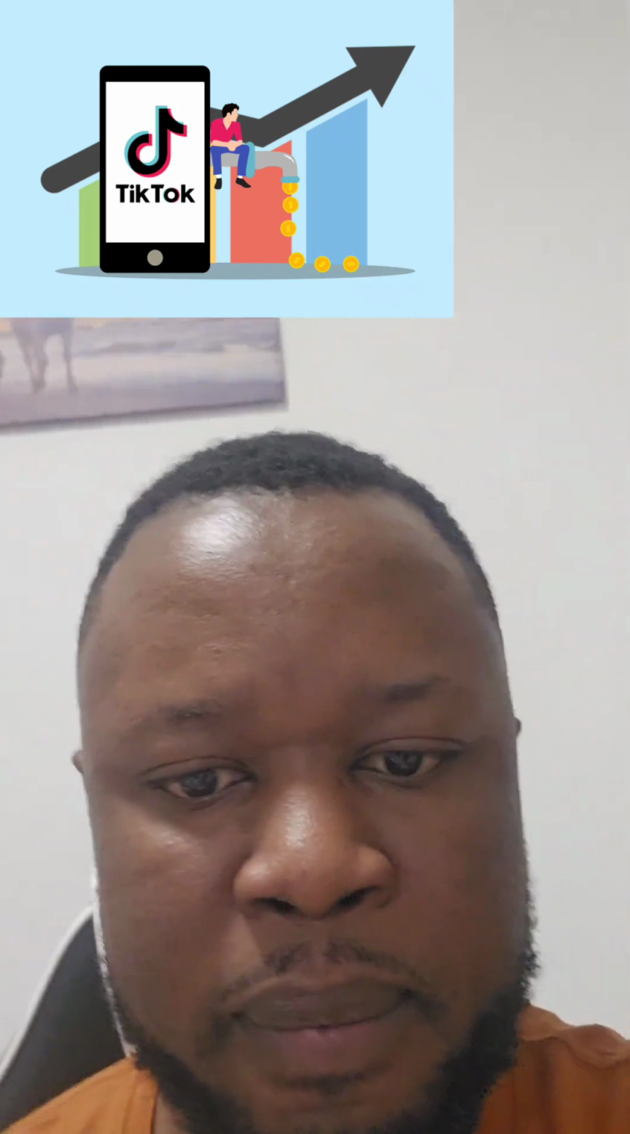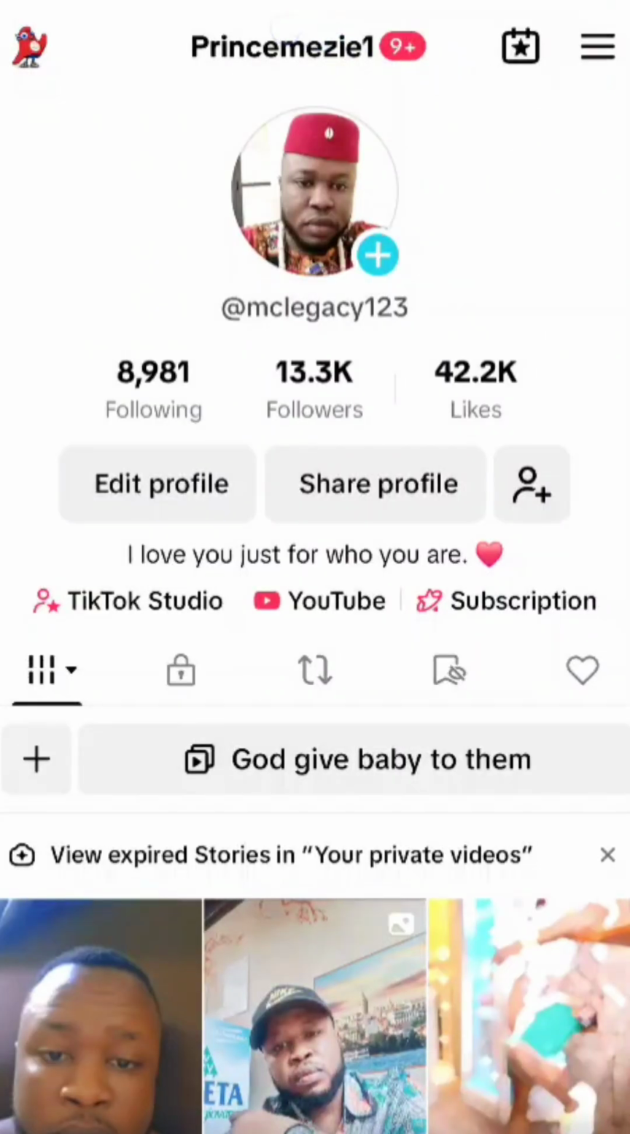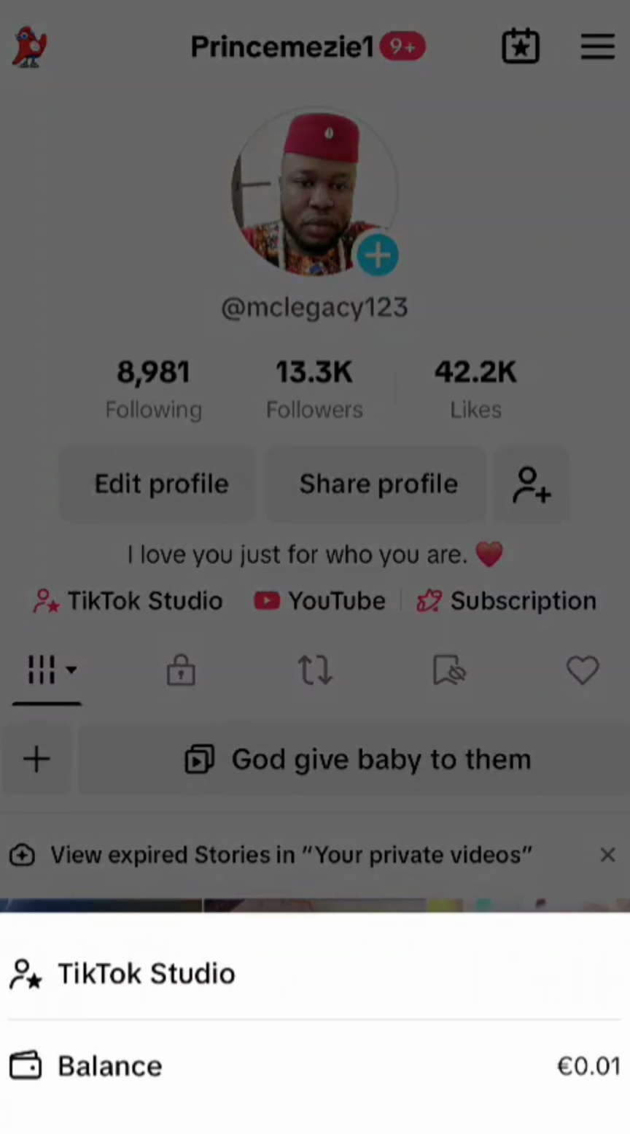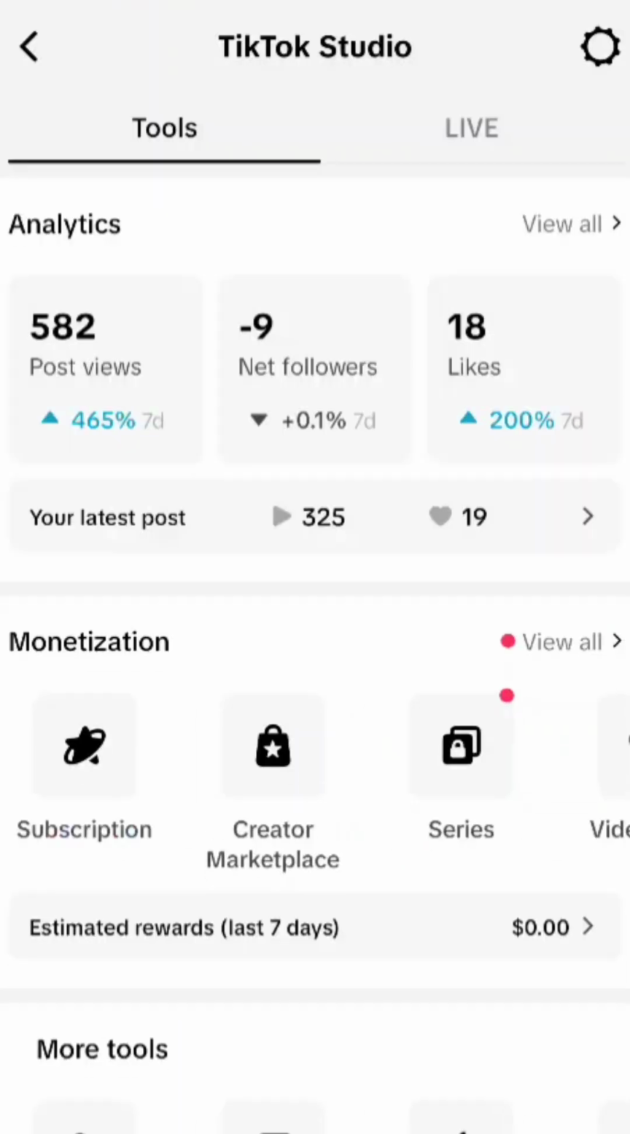What you have to do is click on these three lines here, and when you open it, it will show you TikTok Studio, which is here. Then you click on this TikTok Studio, and when you click it, it will open like this. You can see all the features, including monetization, on your TikTok.